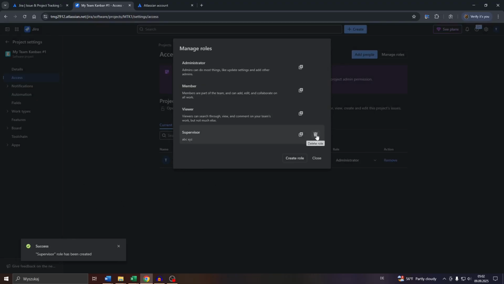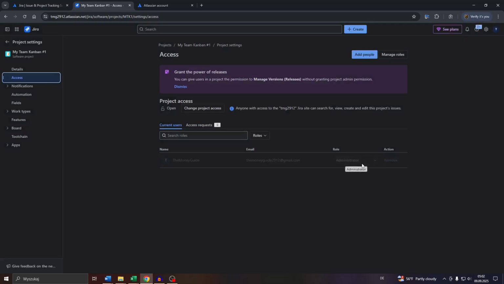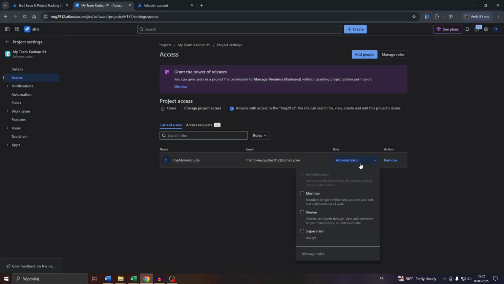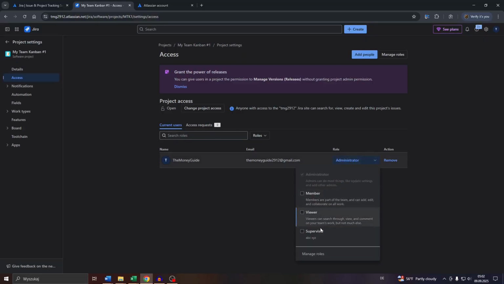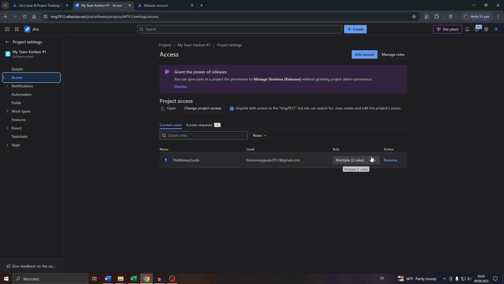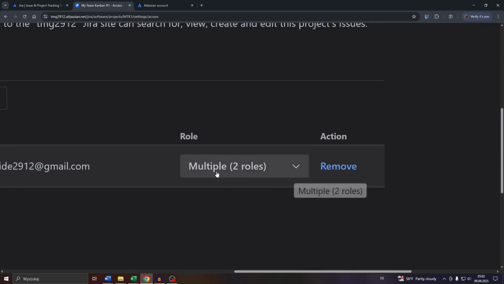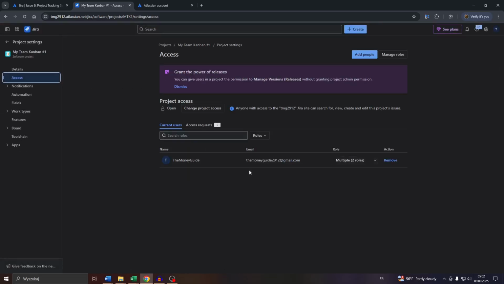You can now delete that role here in that list or close that, and basically assign that newly created role by clicking into that drop-down menu here, and you will see that custom role here, supervisor, for example. So let me make myself an admin and a supervisor. As you can see, currently I have two roles to fulfill.